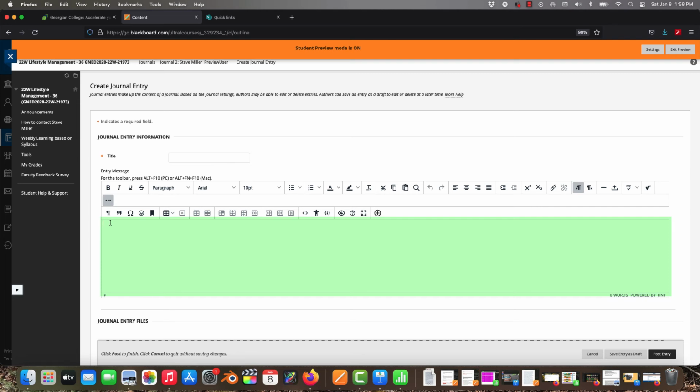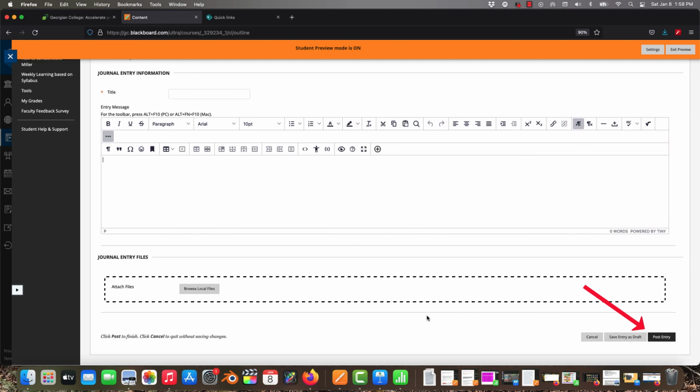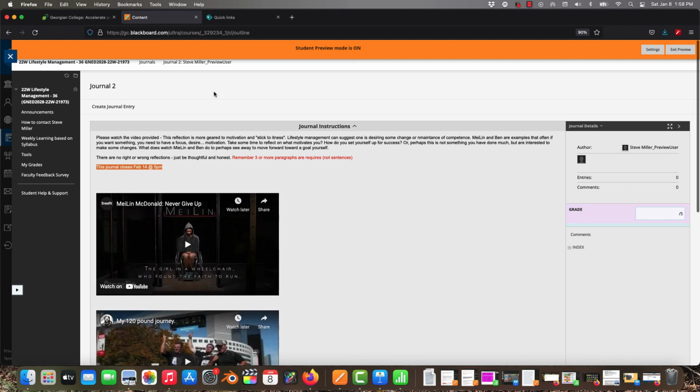So you can either type directly and then come down here and post the entry, or if your preference is to write it in a Word document or a Pages document, then I would like you to save it as a PDF because it's a PDF only, then you come down to browse the local file, find the PDF that is your journal entry, then once posted, you post the entry and you've done your journal. That's it. So let's cancel that. And we'll come back out to weekly learning.